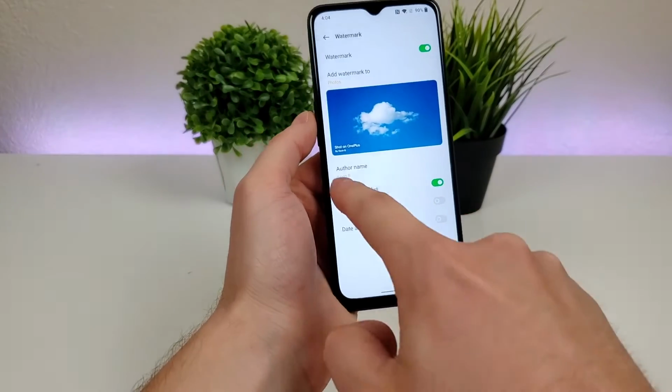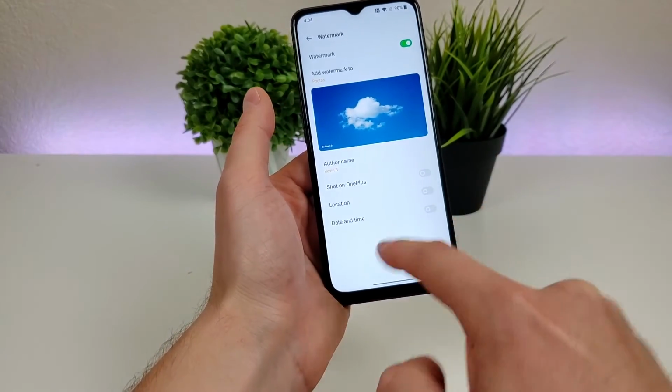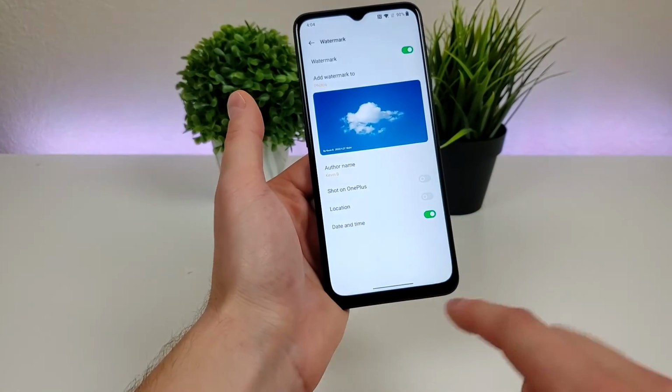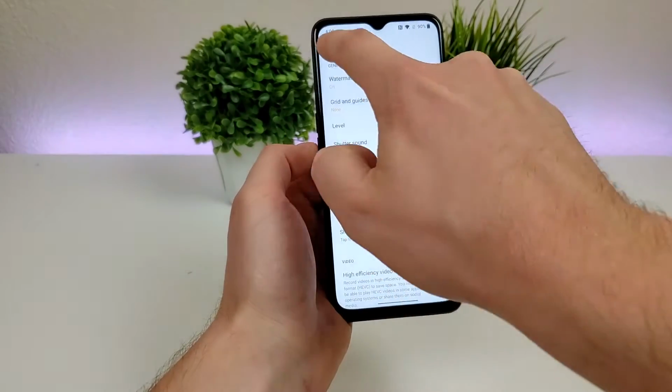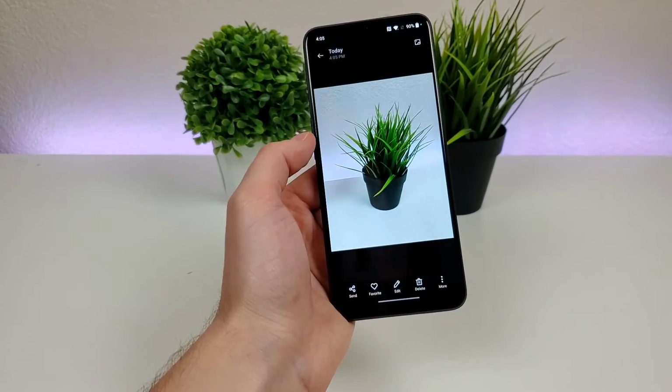And then if you want to say shot on OnePlus, you can. If not, you can get rid of that. If you want to add the location, you can enable that. And then also if you want the date and time, that's kind of nice too that you do have the ability to have that added to the photos here. So now with the watermark enabled, I'm going to go back, going to take a photo. Let's go to that photo and you can see it.